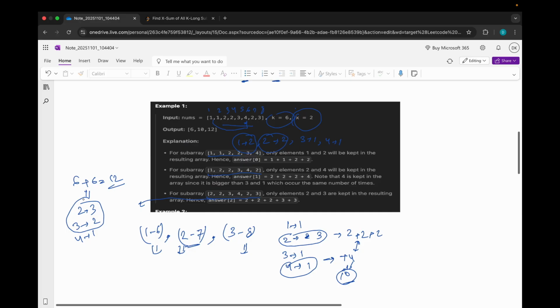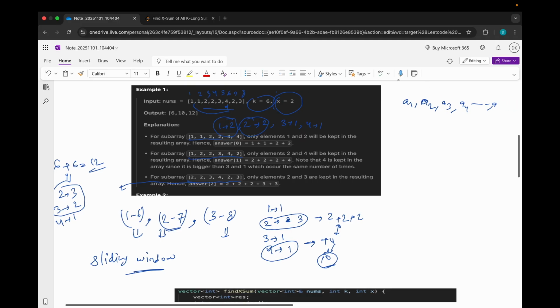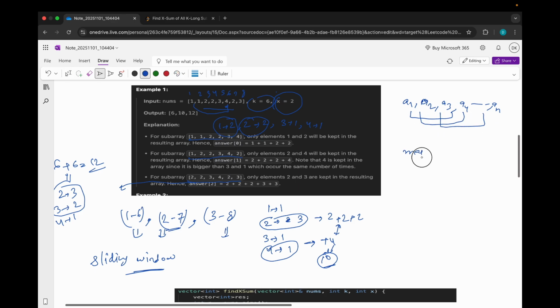But what will be the algorithm? How can we solve this question? I hope that you have learned sliding window. So we will use sliding window here. Suppose this is our array, a1 a2 a3 a4 dot dot dot an. We will keep on increasing our window from the right and decreasing from the left, and we will take a map with us.